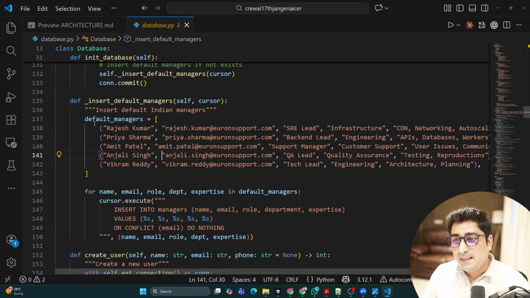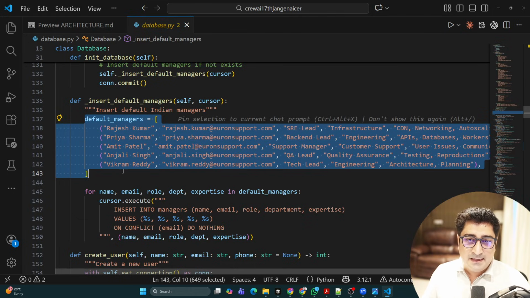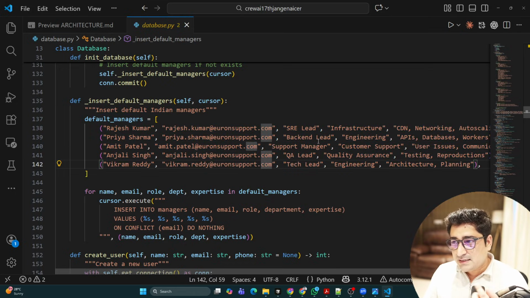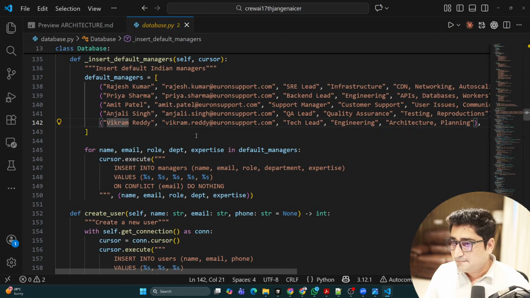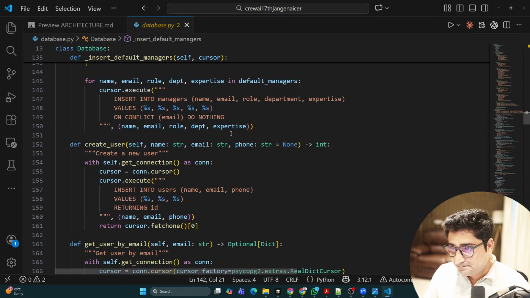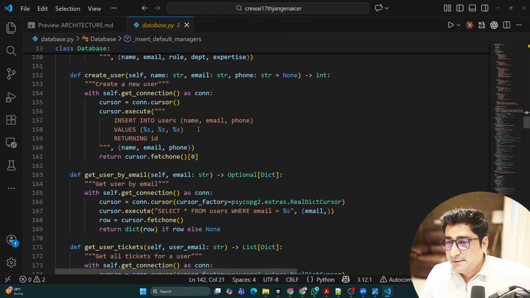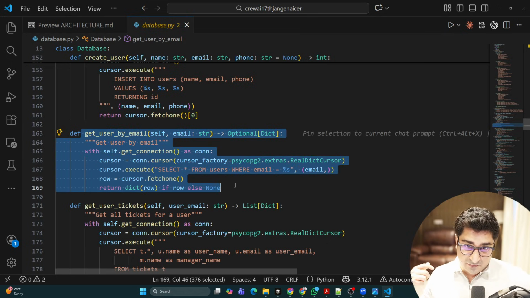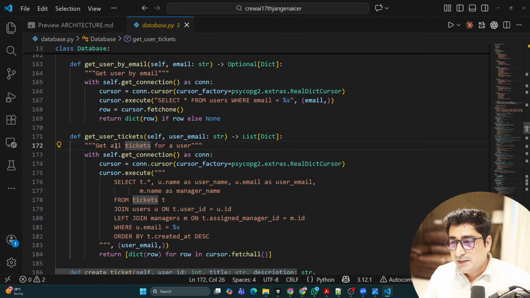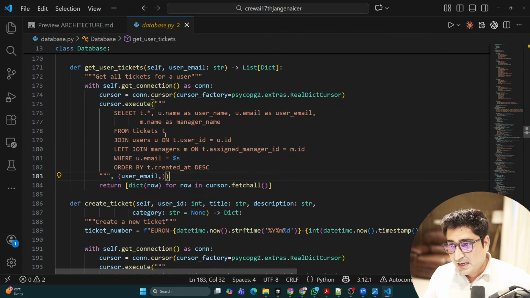Once it's done, then I'm going to insert some records inside my manager DB, saying that these are the managers, and these are their roles, their department or division, their expertise. So it will be done. Then we have a different function, a get function. So get user by email ID, so that whenever someone searches by email ID, I will be able to get that record. Get user by ticket ID. Yeah, we have that query as well.